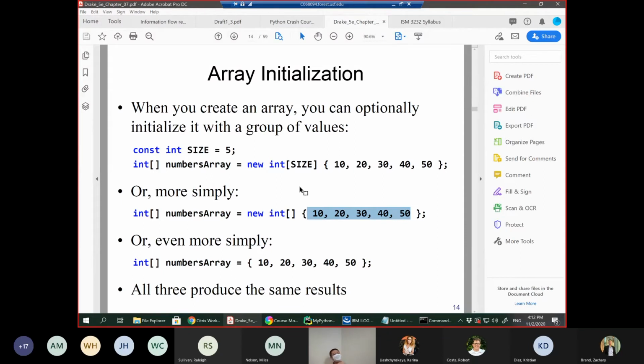Why can we do that? Because even when C# cannot find a number in the pair of brackets, C# will count how many numbers are inside the pair of curly braces. Obviously, in this example, there are 5 numbers in this pair of curly braces. So C# will automatically set the size of the array to 5 because there are 5 elements inside.